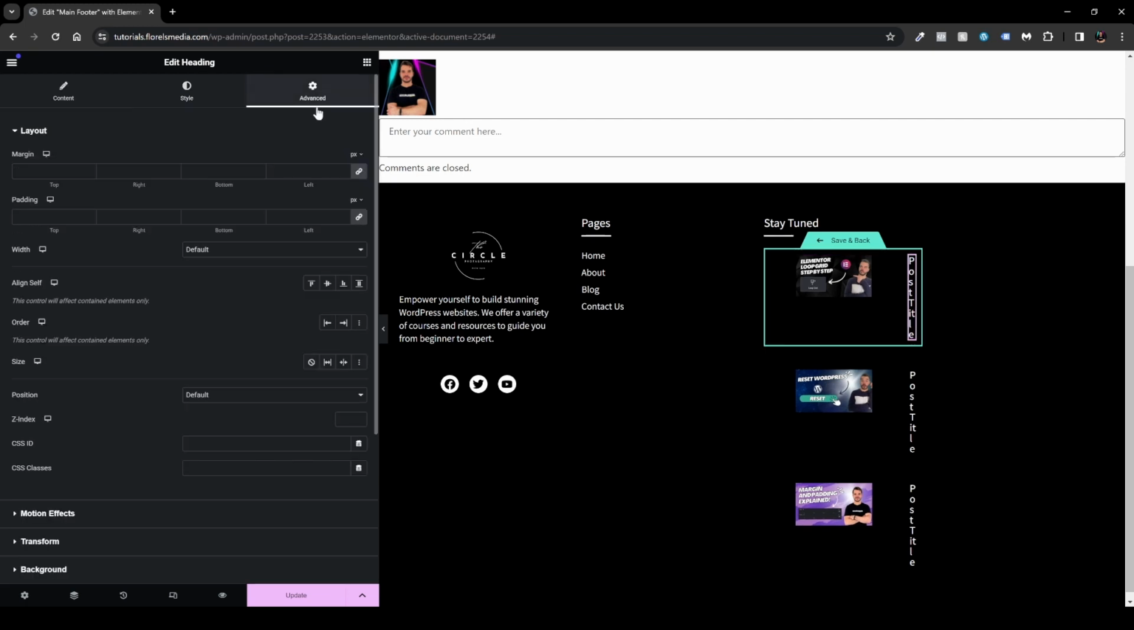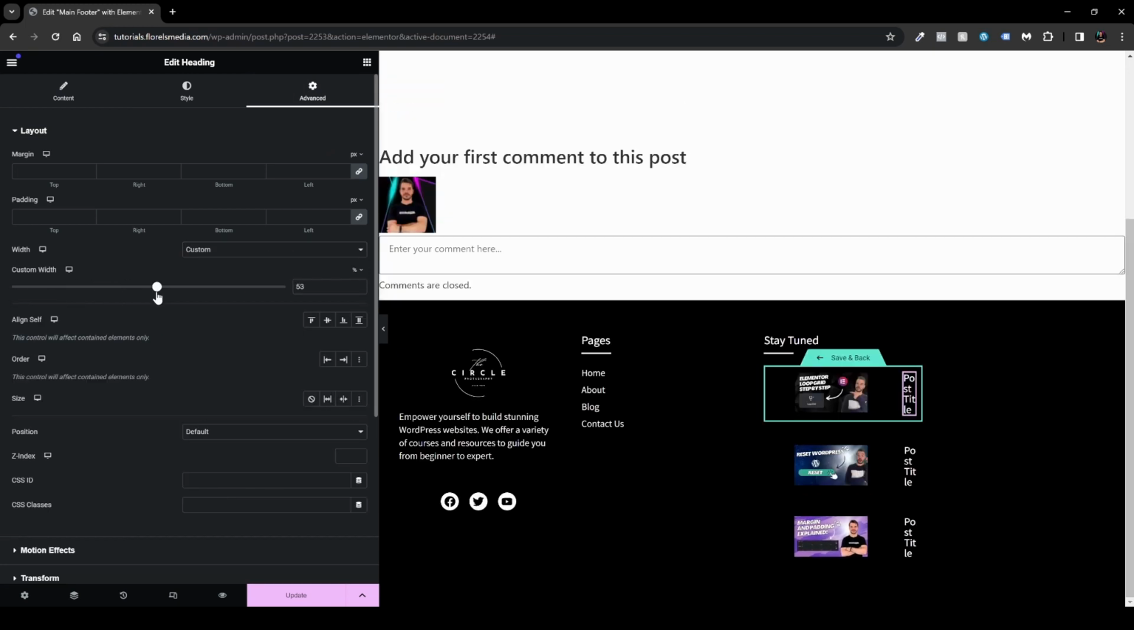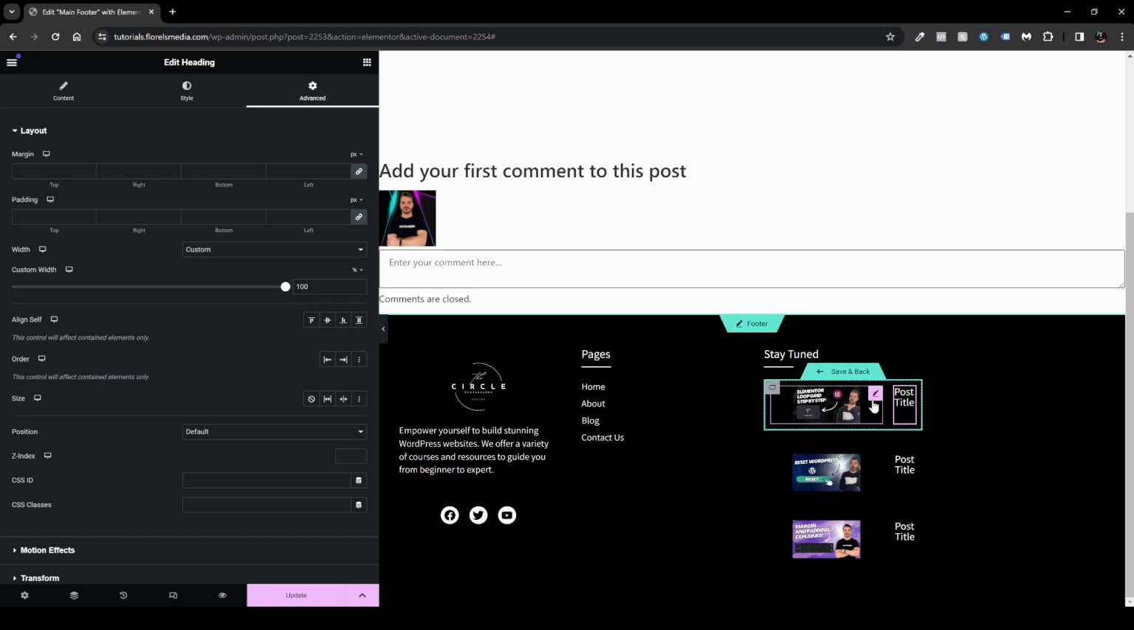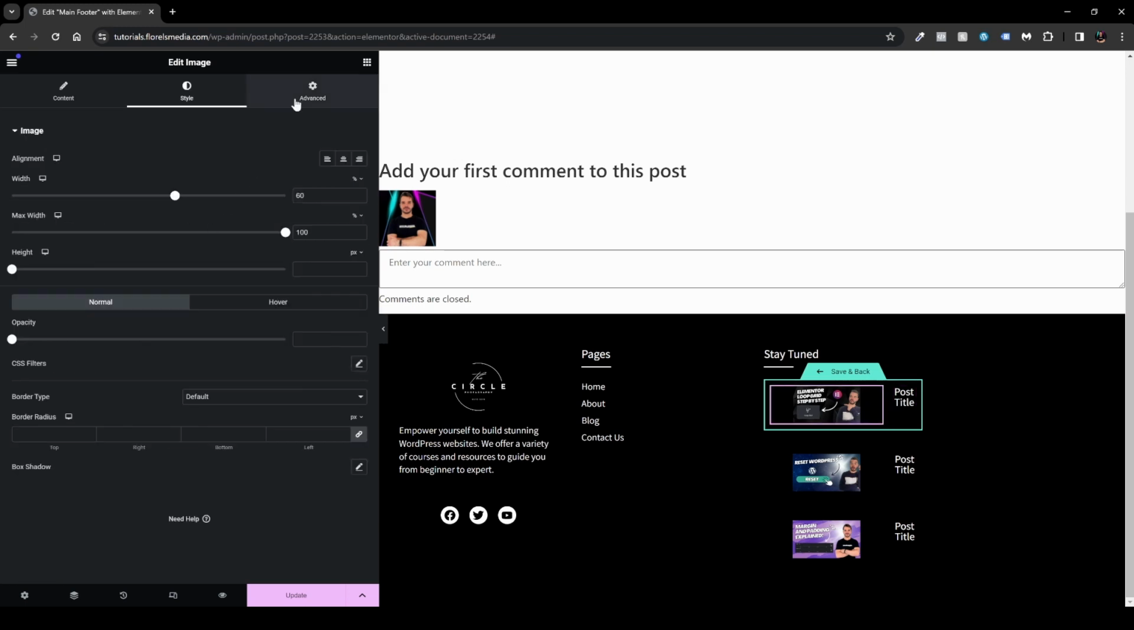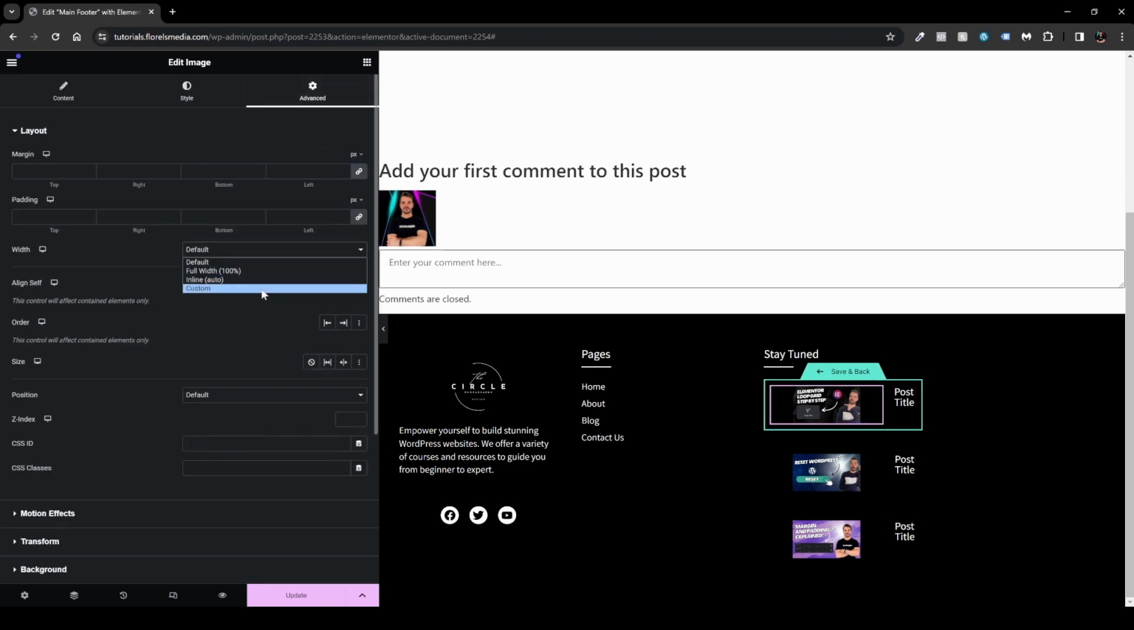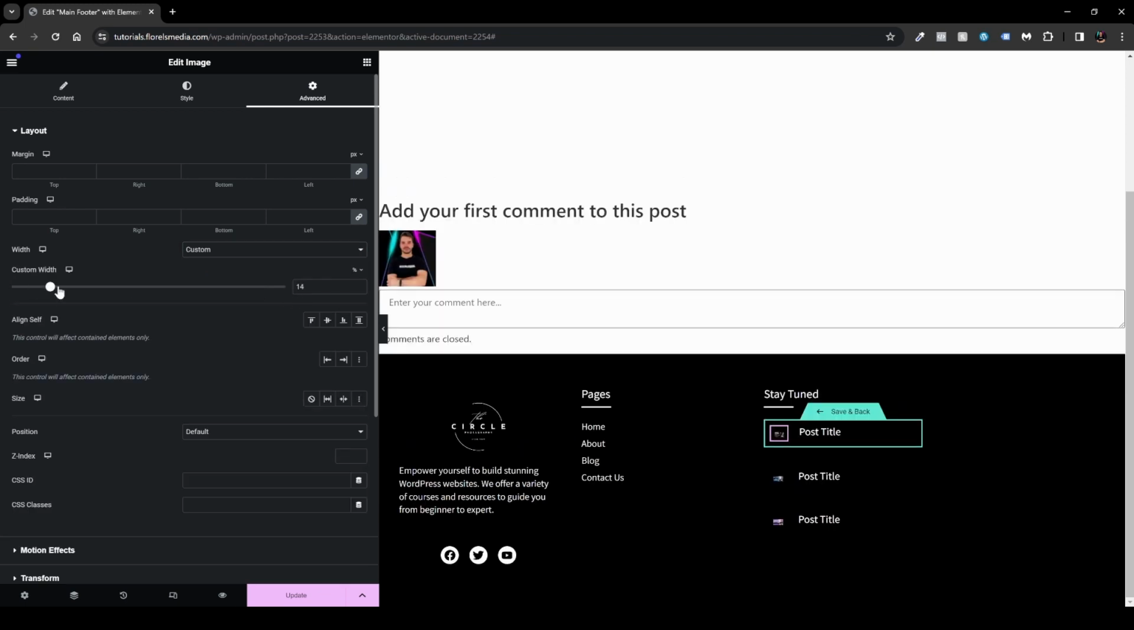and then over here, let's head over to advanced, let's head over to width, and over here under custom, let's set it to full 100%, and then under the image, do the same thing: advanced, head over to width, and over here, let's head over to custom, and you can set the image to smaller or bigger depending on your own preferences, but this is only in specific scenarios.